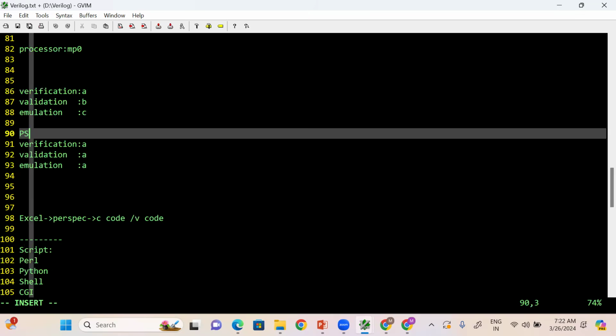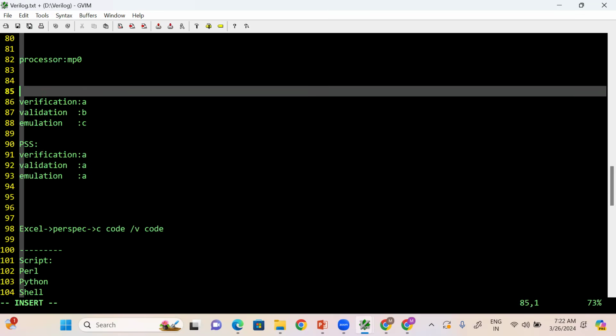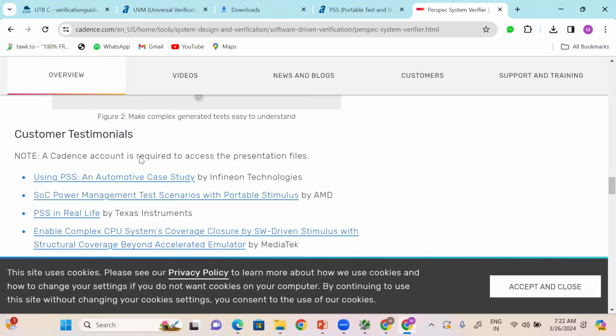It's a PSS example, the one without PSS. Can you feel the difference now? See, I'll just go back one slide. Then only I think you can understand.